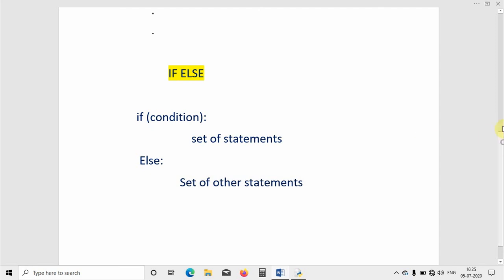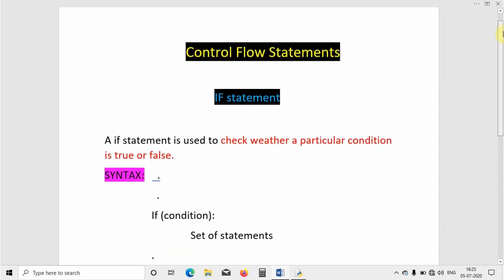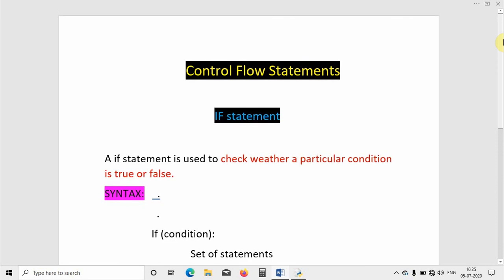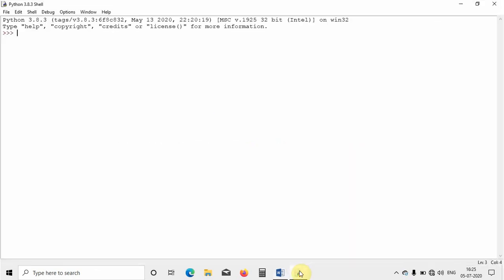Okay, so now I will show you practically how I can use this one. Without an example you will not understand completely, so to make you understand, I will write it in Python code itself. Let me just open the Python shell. This is Python 3.8.3, the latest version of Python.